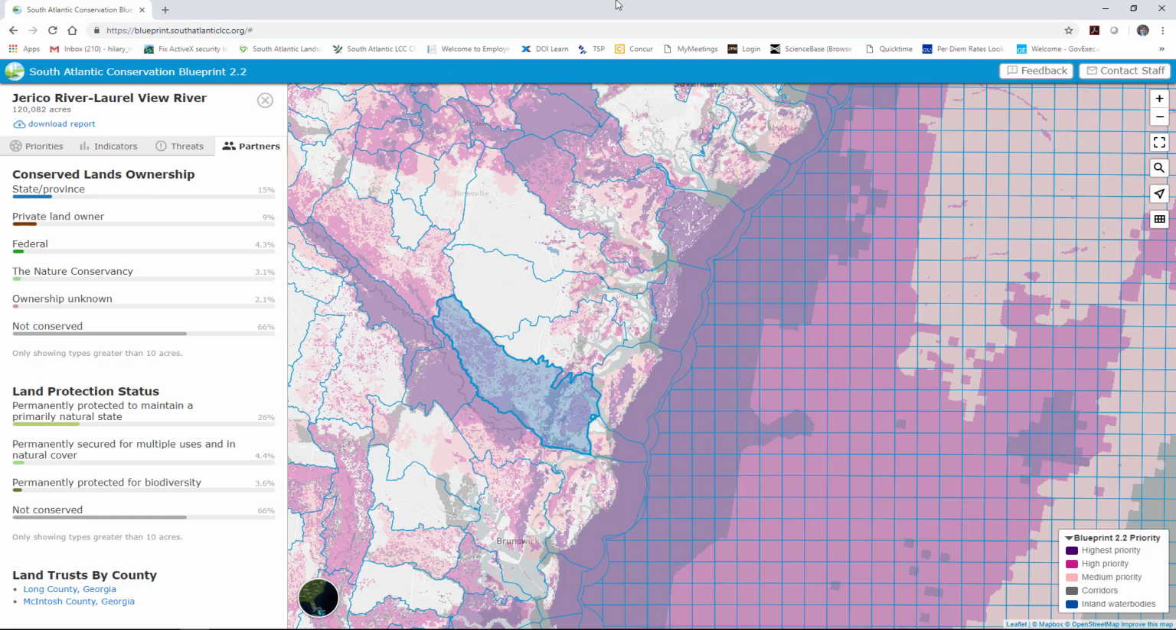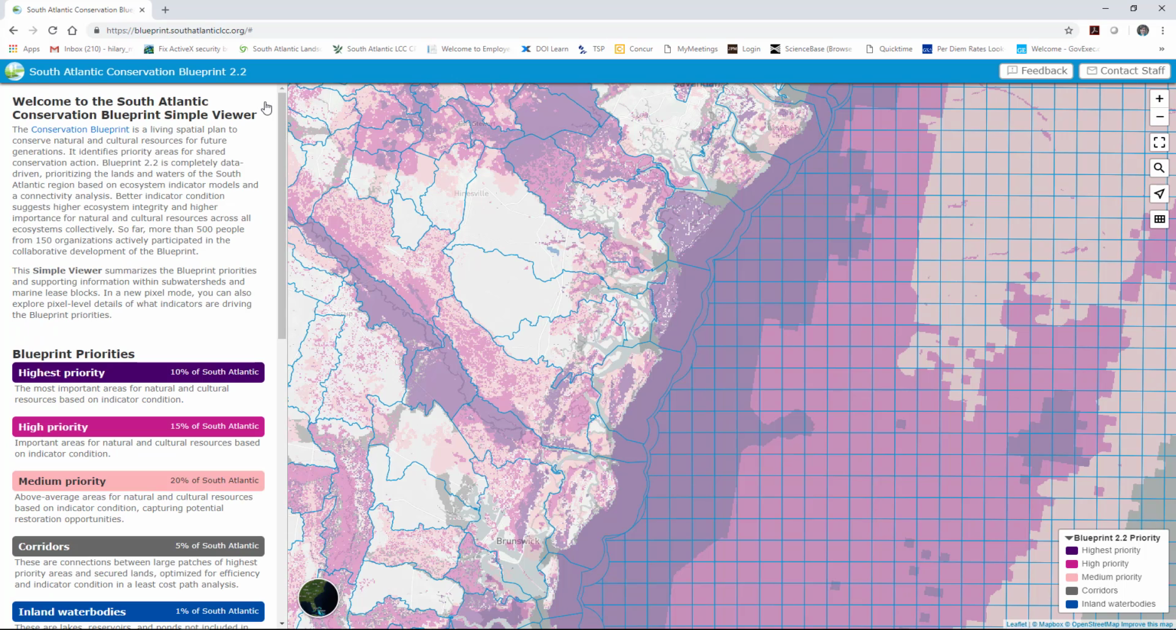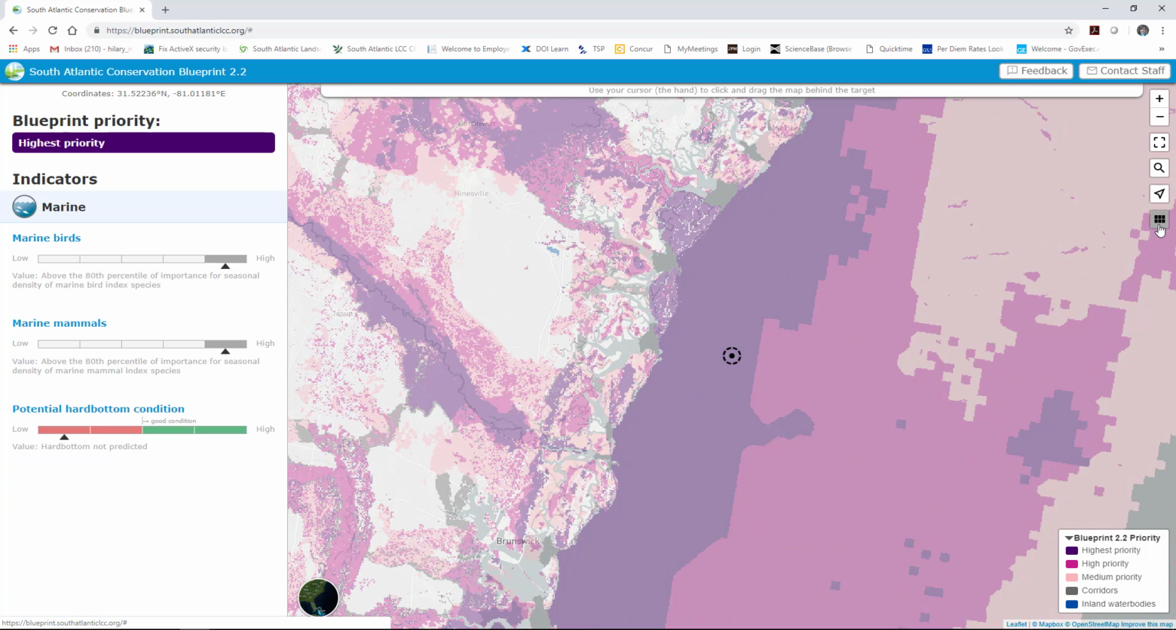Now, I have really saved the best for last, so if your neighbor has fallen asleep, please elbow them or nudge them. We've made a really cool leap forward in communicating why particular areas are a priority in the blueprint. So I've clicked out of our selected HUC and I'm going to mouse over this little button here that says View Pixel Level Details. If I click here, it's going to take me to this pixel detail mode where I can really get into why a particular pixel is a priority in the blueprint.